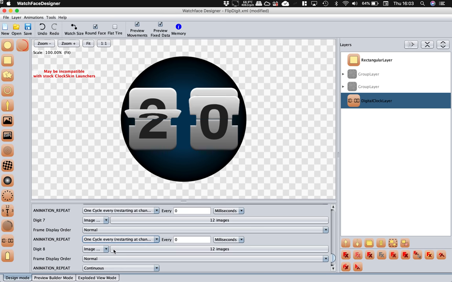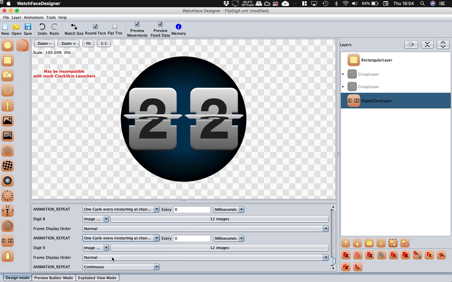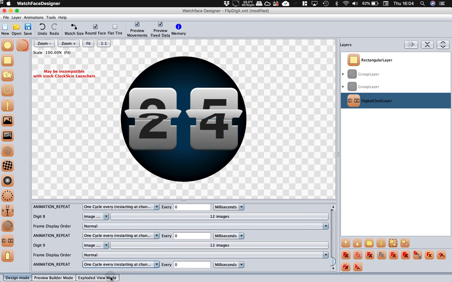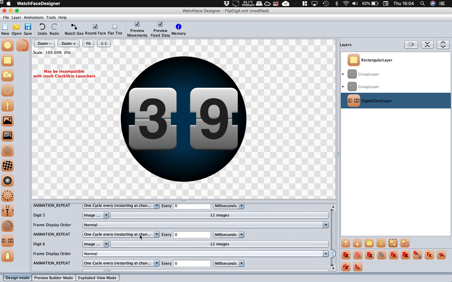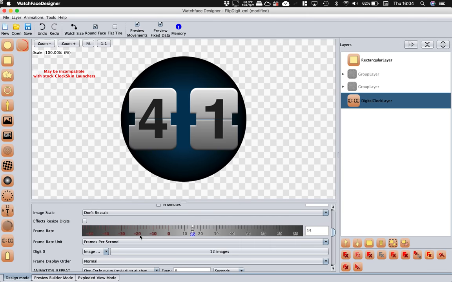Almost there. And that's it. Now we are seeing the seconds. We could increase the speed of the animation or decrease it. Okay, so this is faster, or even faster. Okay. And it's almost done.